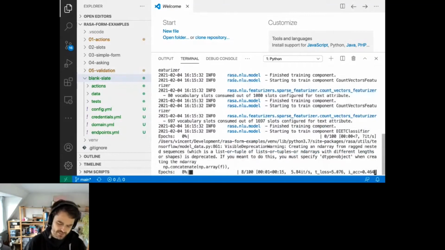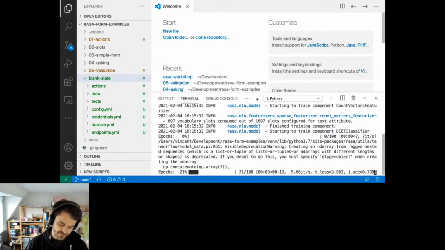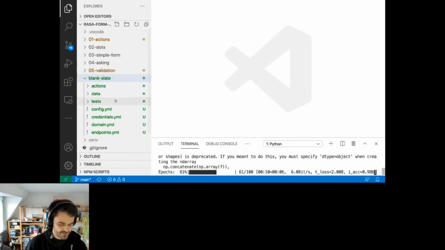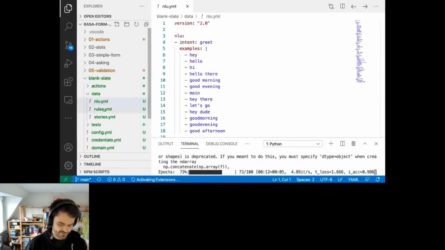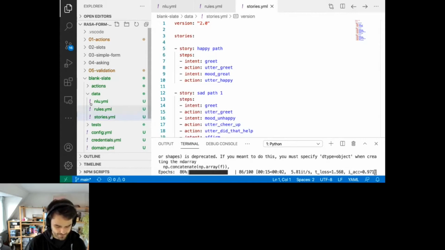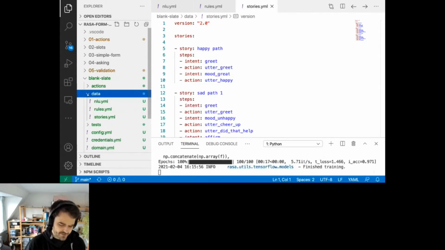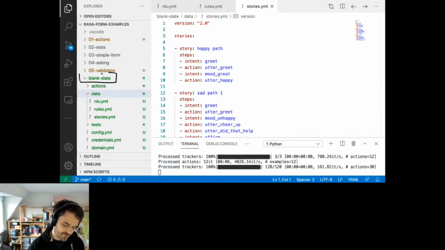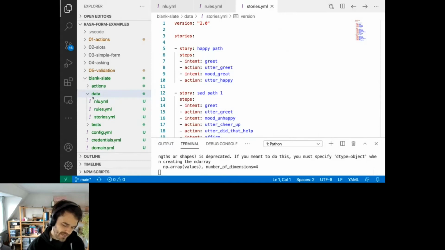Again, this is something that's going to take a while. So I'm going to make this a slightly smaller window, put it to the side just for now. And instead, what I would like to do is explore the data files that I've got inside here. In particular, you've got the root folder called blank slate, and inside of that there's a data folder, and nlu.yaml is a file, rules.yaml, and stories.yaml. We're just going to have a look at what's in those.